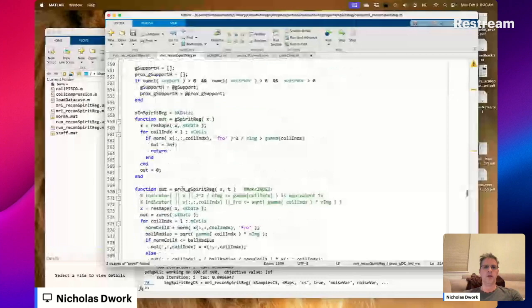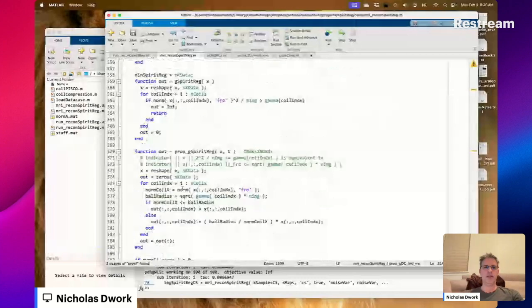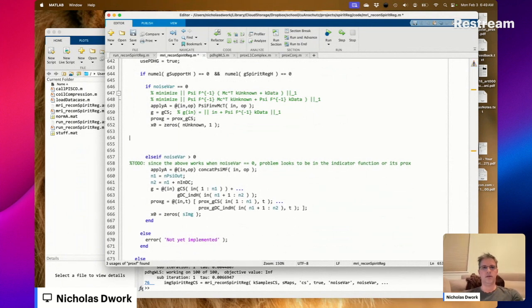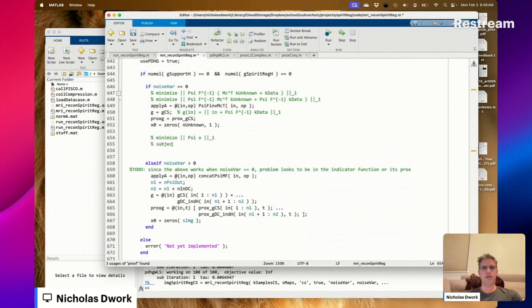So what to do now? There's a problem that we could make slightly more sophisticated when noise var is 0. So we could minimize psi x subject to mx is equal to b.